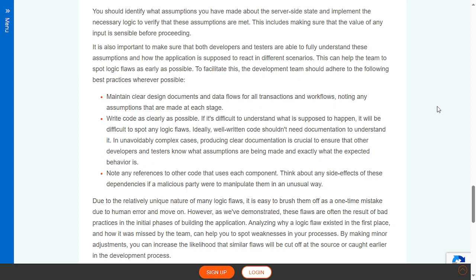This includes making sure that the value of any input is sensible before proceeding. It is also important to make sure that both the developers and testers are able to fully understand these assumptions and how the application is supposed to react in different scenarios. This can help the team to spot logic flaws as early as possible.